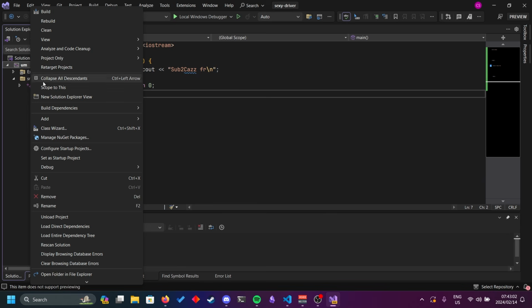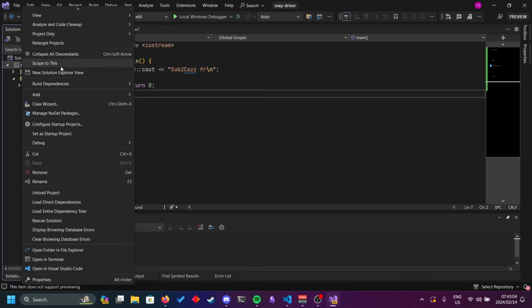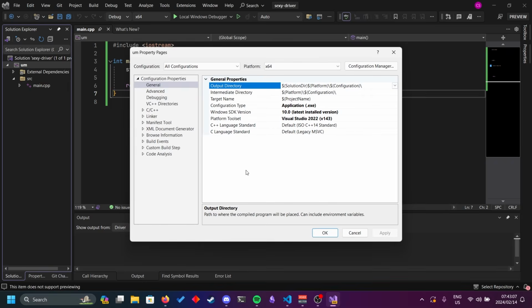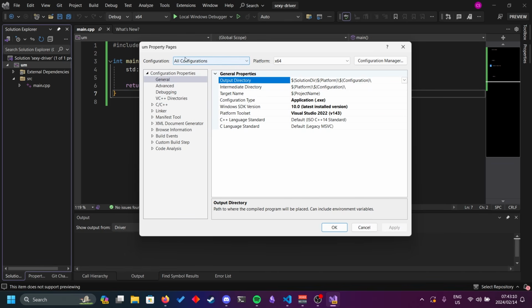Now, before we go on and add our kernel mode project, we do have some properties to change in this user mode project. So we're going to right click on the project and scroll down to properties. Make sure you have configurations set to all configurations. Make sure your platform is set to x64. We're going to change the output directory to just build like this. Solution dir build, and then we're going to change the intermediate directory to the same. So we're going to copy the build thing and change it to um_intermediates.